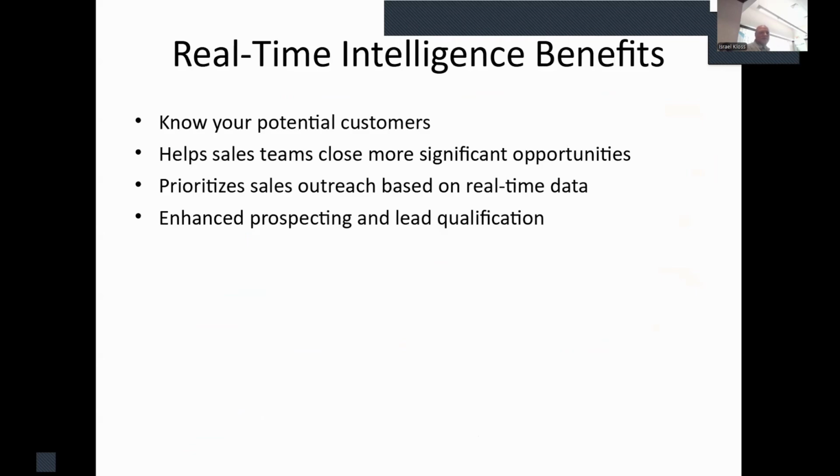Real-time intelligence benefits. Know your potential customers, help sales teams close more significant opportunities, prioritize sales outreach based on real-time data, enhance prospecting and lead qualification. So I did this for a major university once before AI existed, for an advancement office. It boosted their prospect donations by 30% when I gave them alerts on the visitors to the website by individual name.